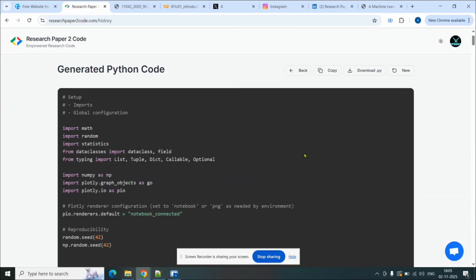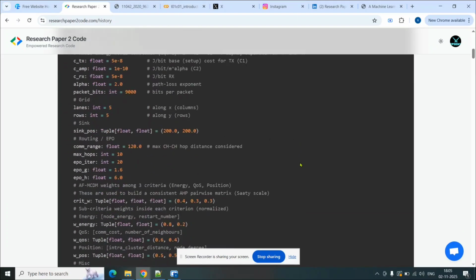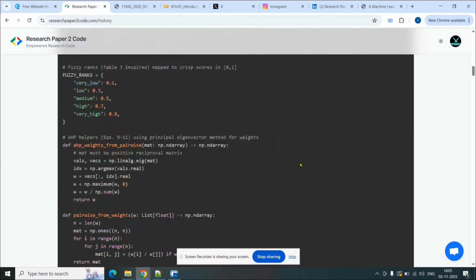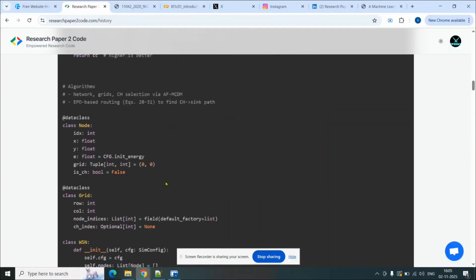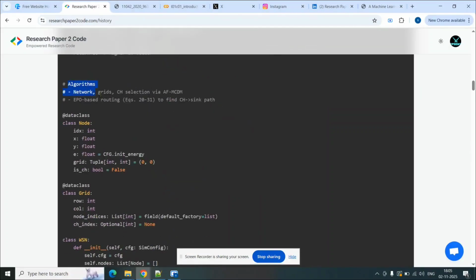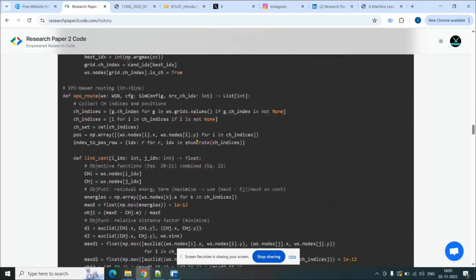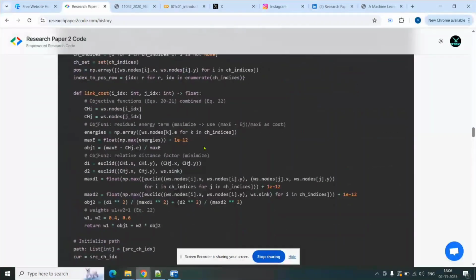See, the code is generated. Whatever is in the paper is implemented as per that paper: the equations, the tabulations and the algorithm. Everything is implemented. See, equations 12 to 9 are implemented here, and everything is properly commented, so it's easy to execute as per our paper.